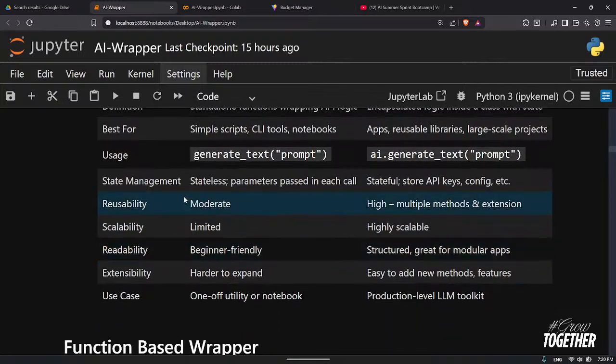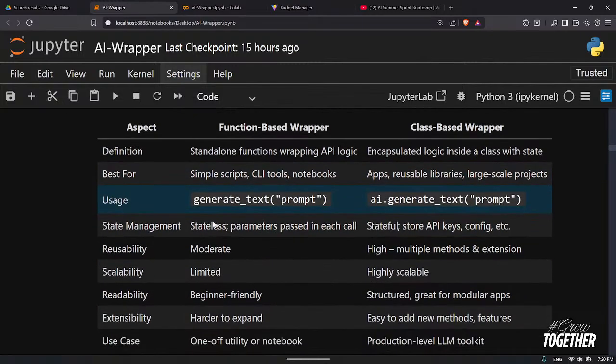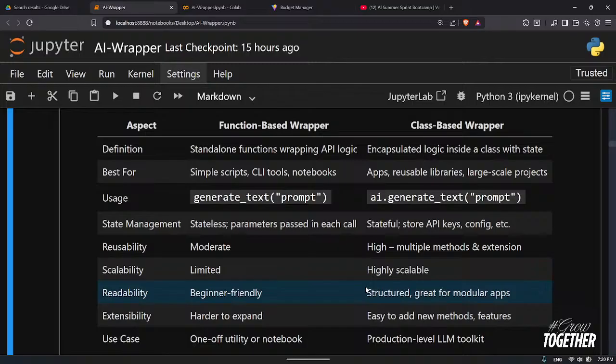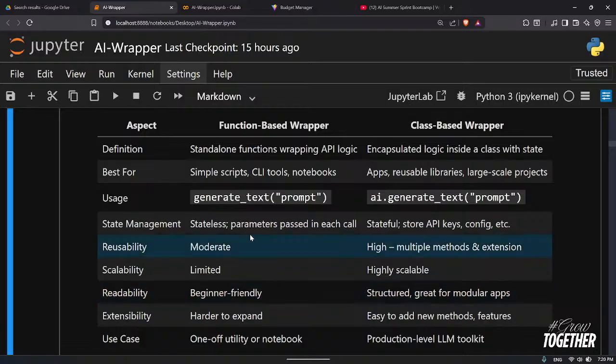Regarding reusability, when it comes to a function, it's moderate. We can use it over and over, but still, it's not as good as a class. Classes are very reusable. They have multiple methods and extensions. So when you have multiple functionalities, multiple features to have in mind, you can definitely consider class-based wrappers. But if you want to do something really quick, stick to functions.